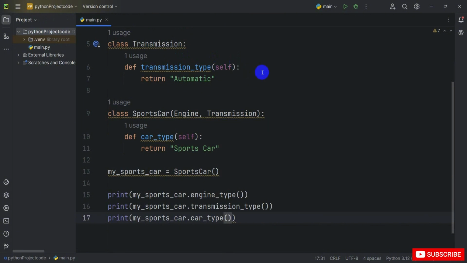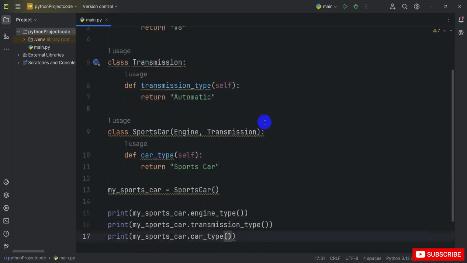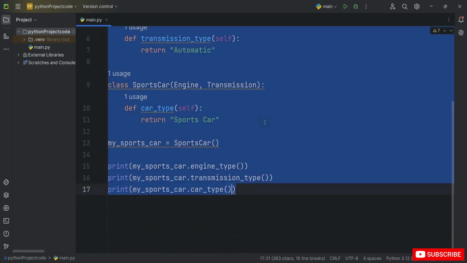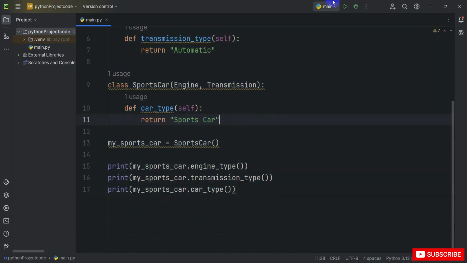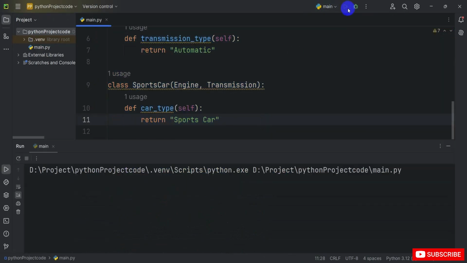Here I'm using an example where the sports car class inherits from both the engine and the transmission classes. This means it can use the methods from both parent classes as well as define its own unique method. Okay. So you can see here I perfectly created my code.